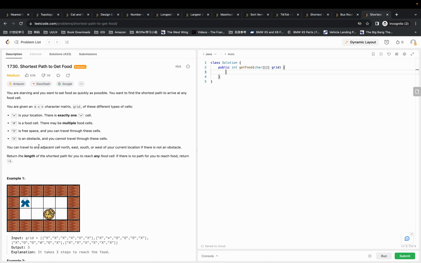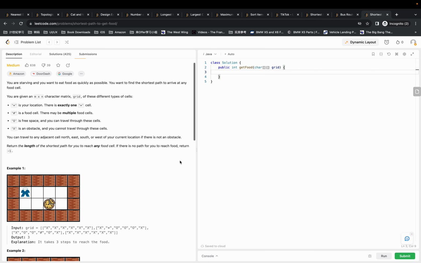So you can travel to any adjacent cell, north, east, south, west. So that's basically 4 directions. And if there's no obstacle, return the length of the shortest path for you to reach any food cell. If there's no path, return -1.